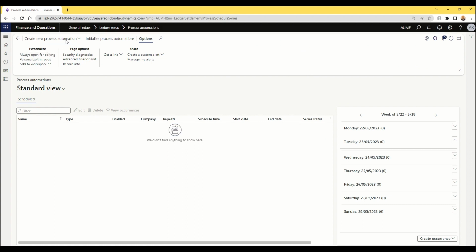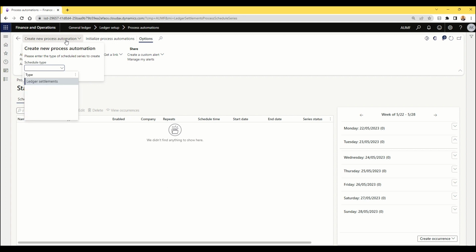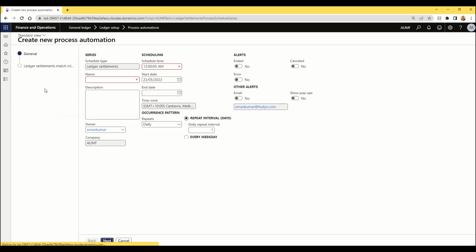Click on this button to create a new process automation. In the schedule type value, presently we just have ledger settlement. Select the legal entity where it should be executed. Click on create series. Once you're done with this, you need to give a meaningful name here.